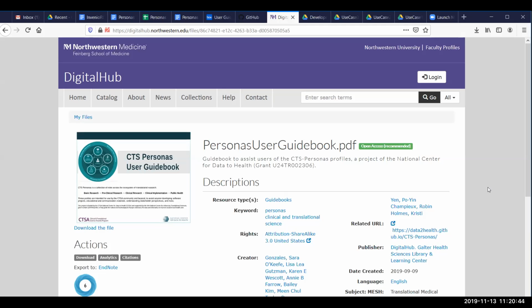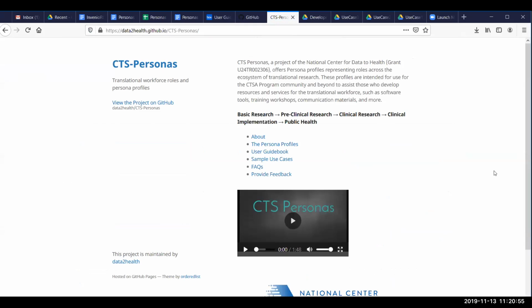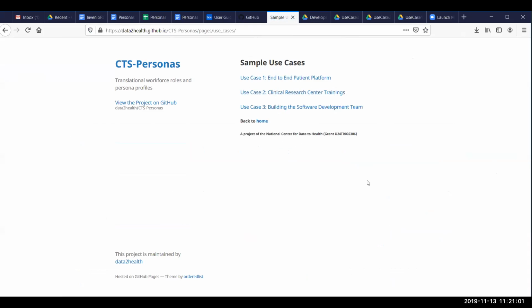And heading back to the IO site, I can show you as well that we have pulled the use cases out and included them as separate documents here on the IO site. So you can access those right away in case you'd find those most useful. So we've got the three use cases as you can see on the sample use case page. Number one is about an end-to-end patient platform. The second one is about clinical research centered trainings.